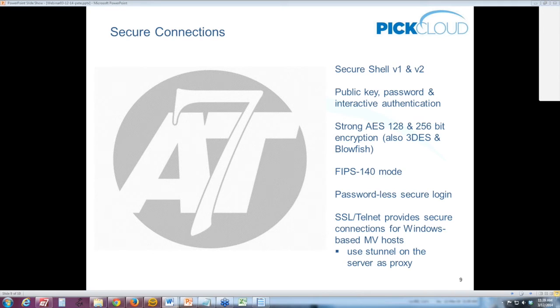Basically, you create a key pair, public and private key. On your AccuTerm client side, you keep the private key, and the public key you put in your user profile on the host side. And only when the 2 match are you allowed to get in. And only you have the private key, so you pretty much are guaranteed to be you when you try to log in.